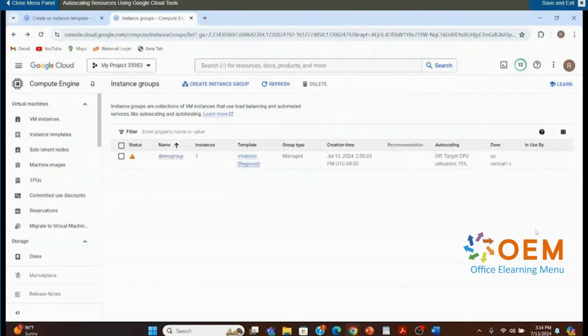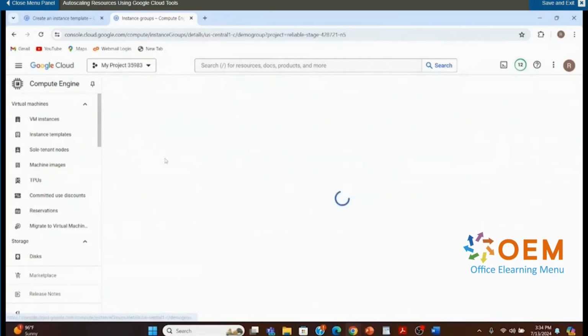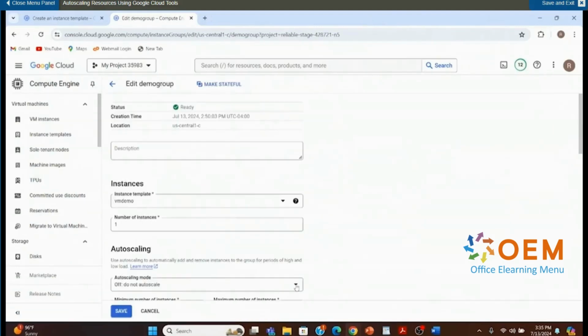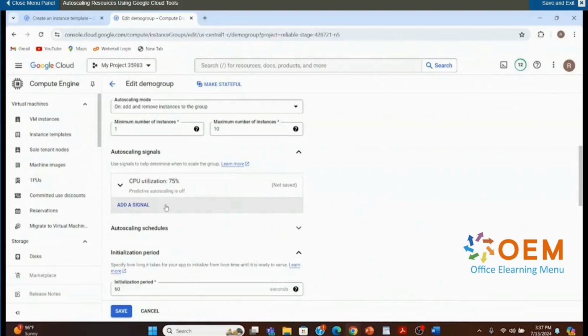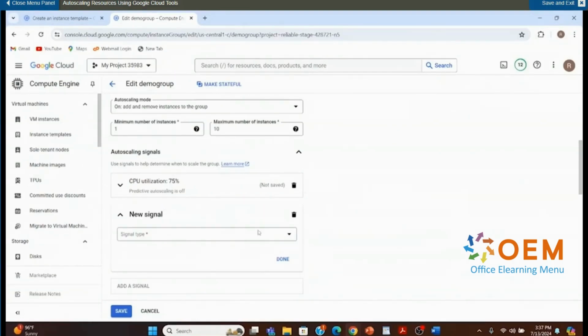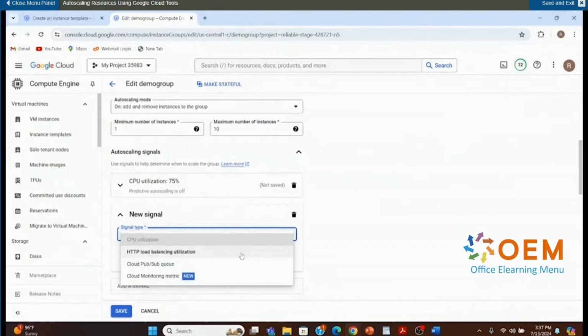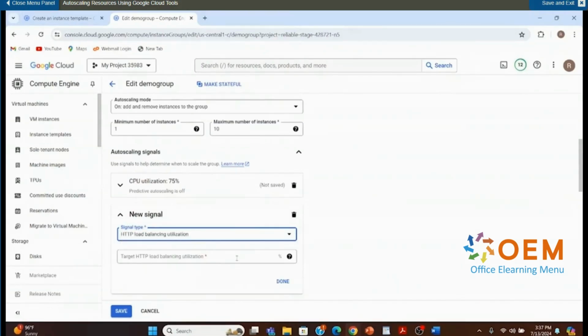Now let's take a look at enabling autoscaling based on load balancing server capacity. We'll start at the instance groups. Select an instance group, then select Edit. Once again, turn on autoscaling. Also select your maximum and minimum number of instances. Next, we will add a signal. Then we will select HTTP load balance utilization. Enter the target HTTP load balance utilization. This value is treated as a percentage. For example, for 60% HTTP load balancing utilization, enter 60.